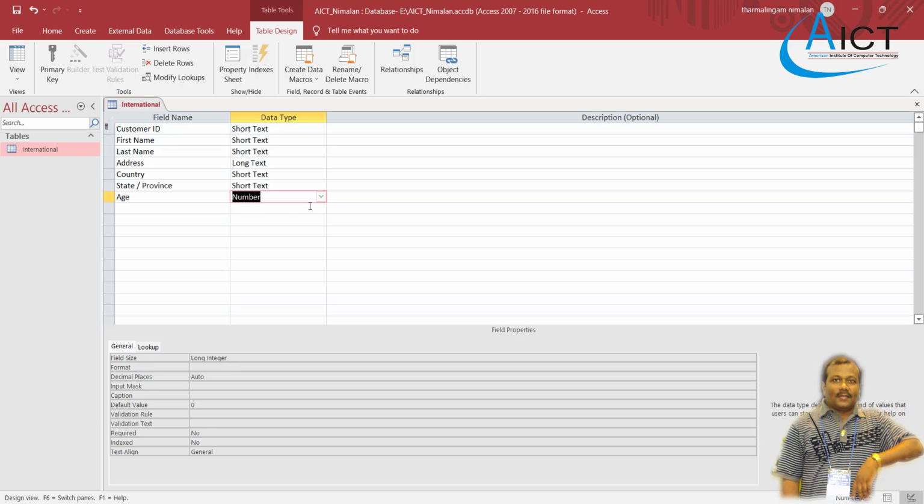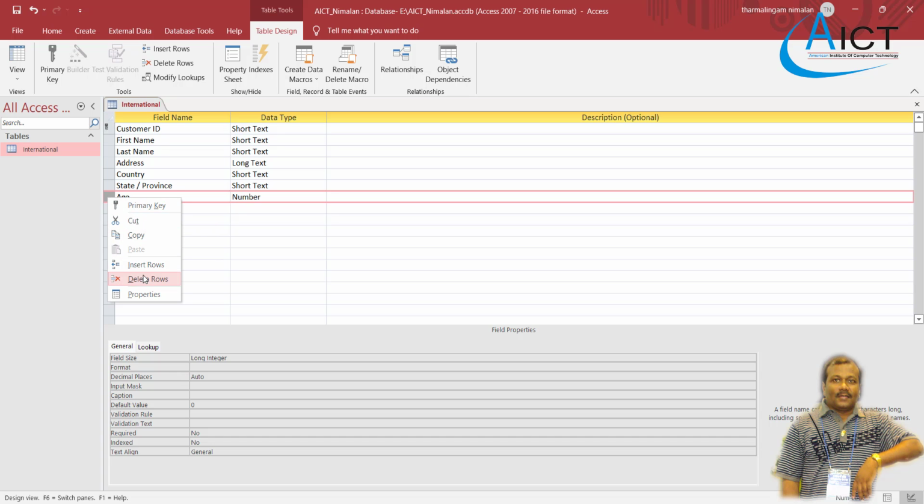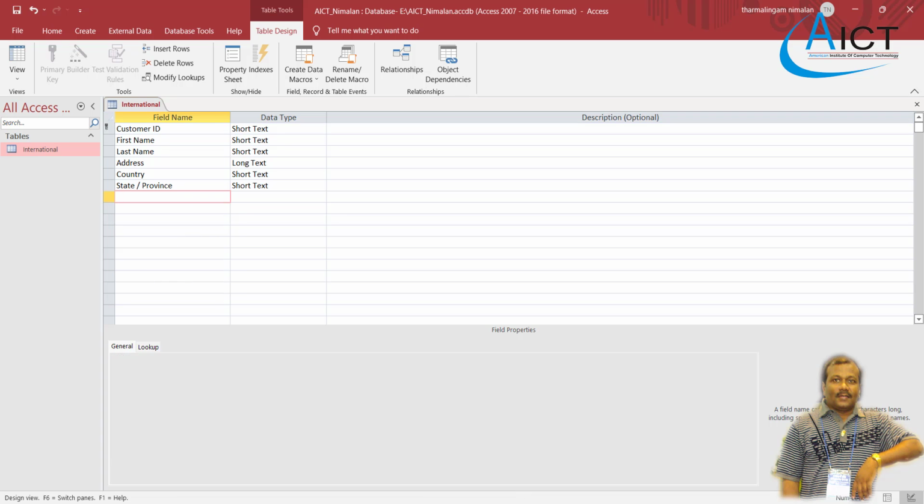Right? It can be a number. Like that, there are some data types here. You have number, large number, date and time. If it is a date of birth, you can give date and time. Currency, right? Yes, no, right? That one we will learn in the coming lesson. So we don't need that one. I will right click and delete the rows.